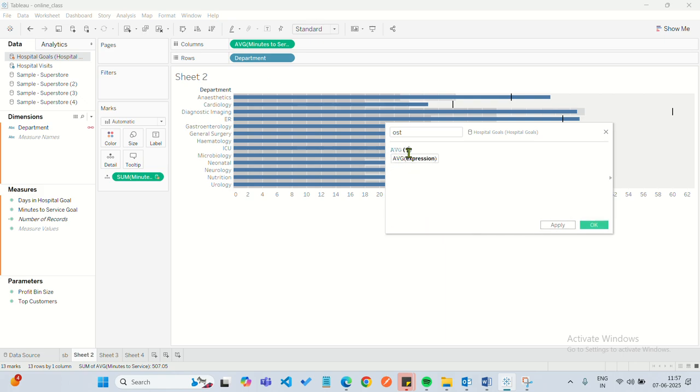It will automatically come. Just click, put the square brackets inside that and type minutes to service. Minutes to service is inside that average. So click on that. And whether that value is greater than this value, which is on the marks card. Sum, square bracket, minutes to service goal.